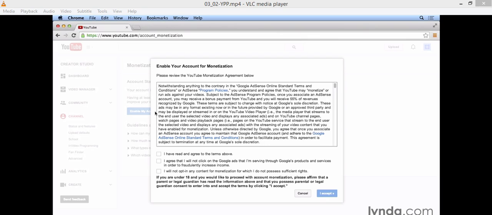Another pop-up comes up. It contains all of the Google AdSense terms and conditions, so you probably want to read through that to make sure you know what you can and cannot do. And then go ahead and click the check boxes, letting Google know that you've read the terms and conditions, that you're not going to fraudulently use YouTube to increase your income, and that the content that you're going to enable for monetization on YouTube is 100% your content and you have the rights to monetize it. So once we click all three check boxes, go ahead and click I accept.